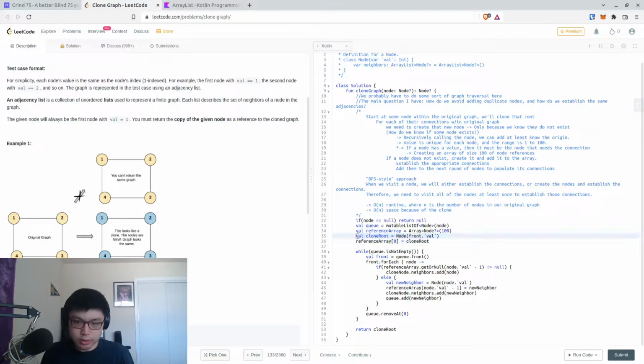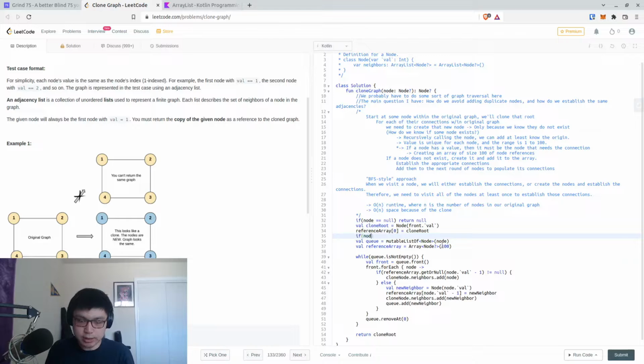We could also push this a little bit higher. And then we can also say, if node, sorry, yeah, we can start here. If node.neighbors.size is 0, return clone root. So if all we have within our array is just this node with no neighbors, then we just return the root.